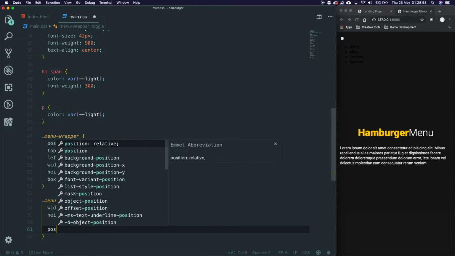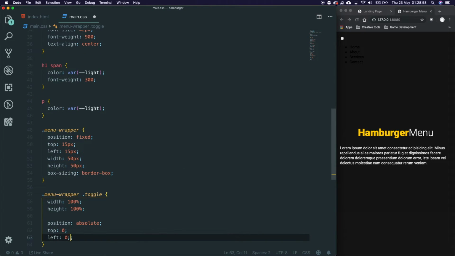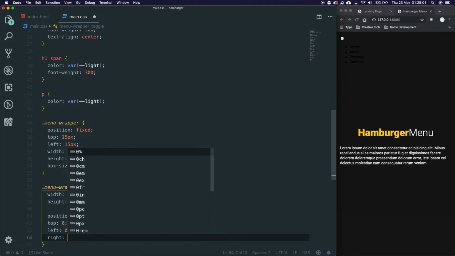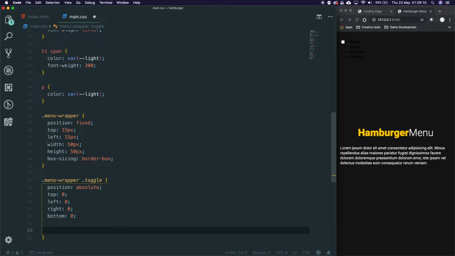Too much, he says. Position absolute, and let's give it a top of 0, a left of 0, a right of 0, and a bottom of 0. And in that case, actually, we might be able to remove the defined width and height. We'll give this a z-index of 999 because the toggle, the actual toggle, needs to be at the very front of the app so we can tick it very easily. So it needs to be at the very front, else what's the point of ticking it?